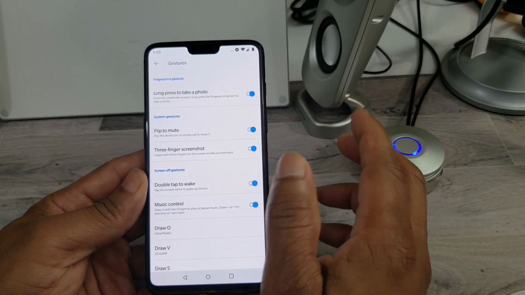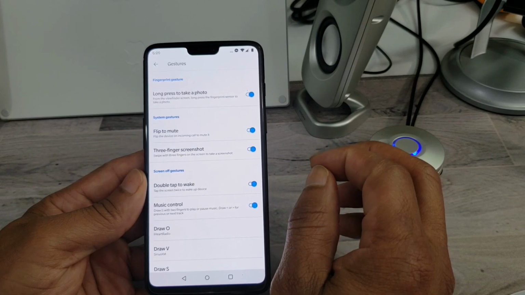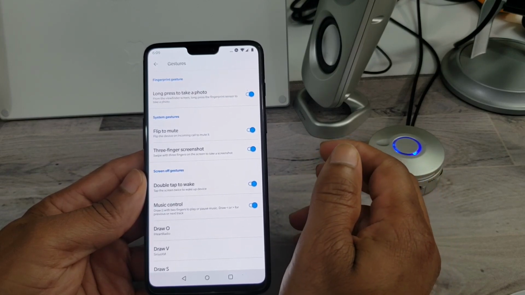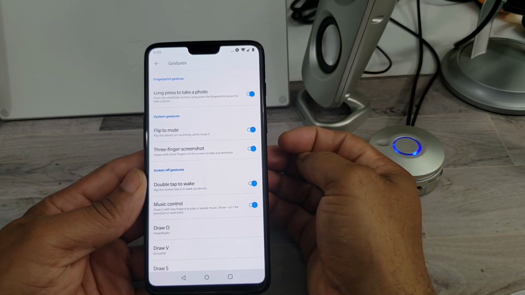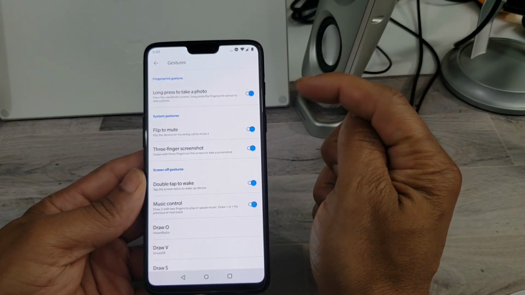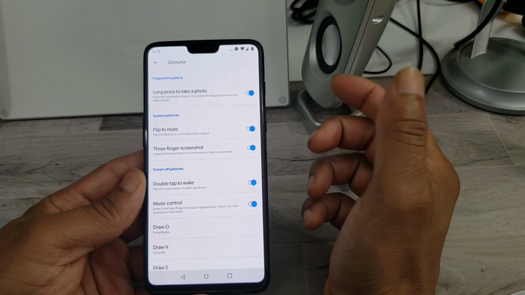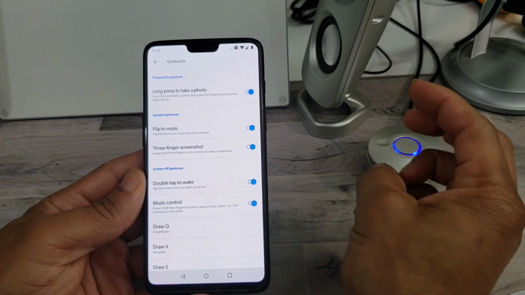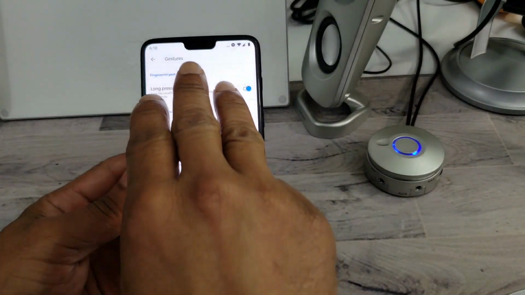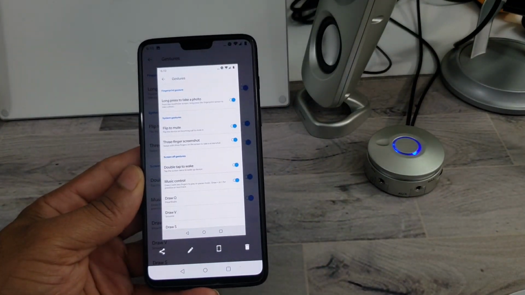But the long press seems to work better for me. But this is just another long line of gesturing you can do with this phone. It'd be a lot to remember though, but it's nice to know that you have these options. You can long press to take a photo. You can flip to mute any kind of incoming call. I got the 3-finger screenshot where you swipe down with 3 fingers. There's a screenshot.